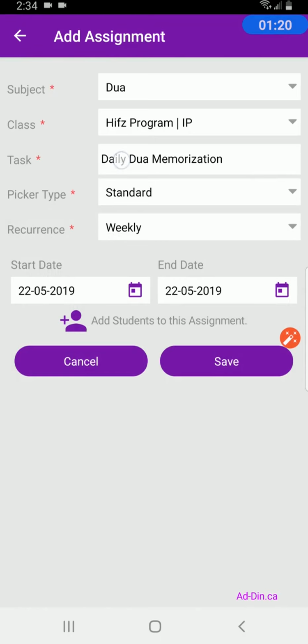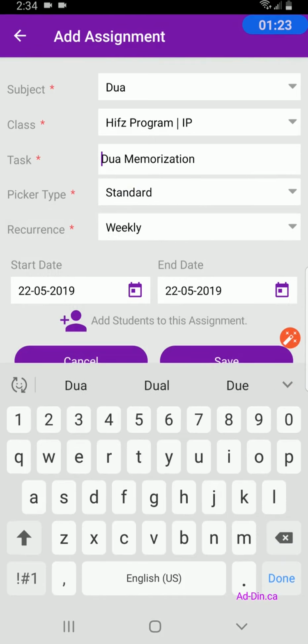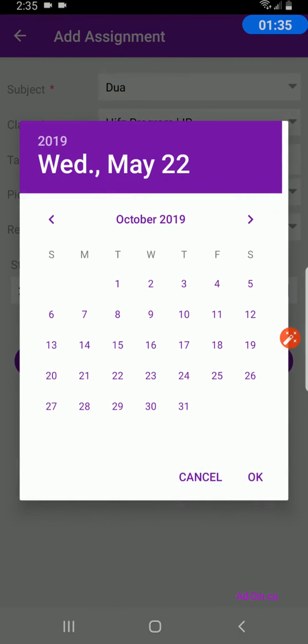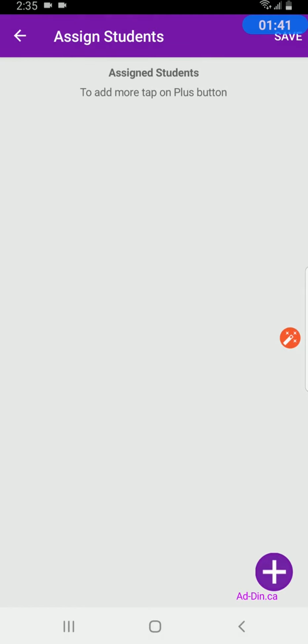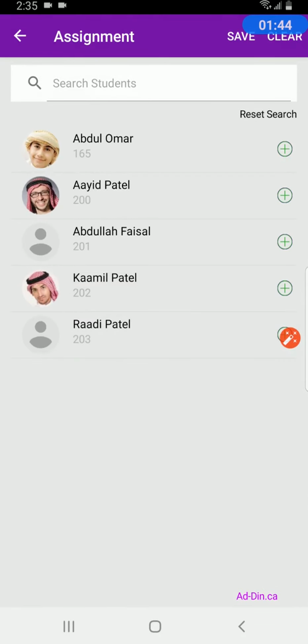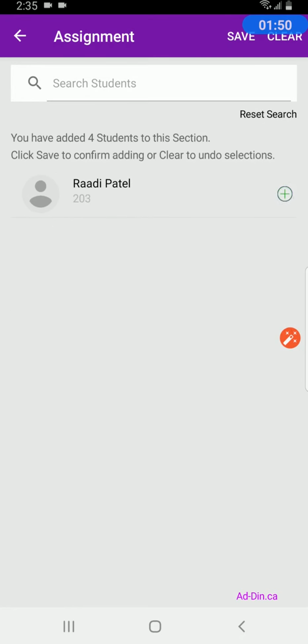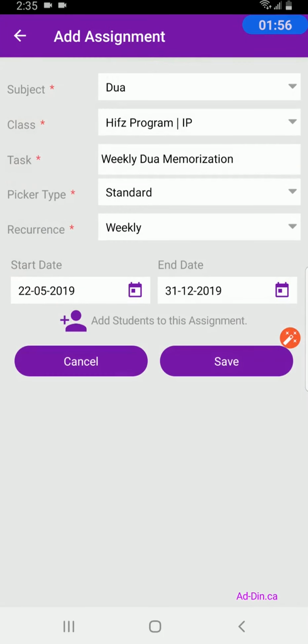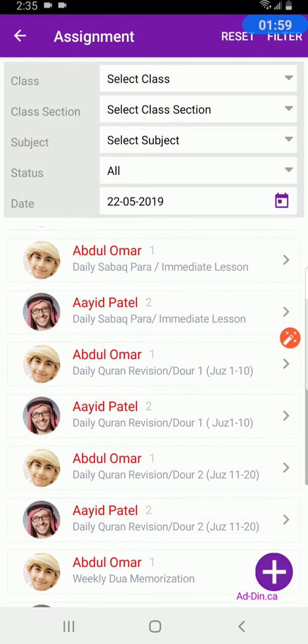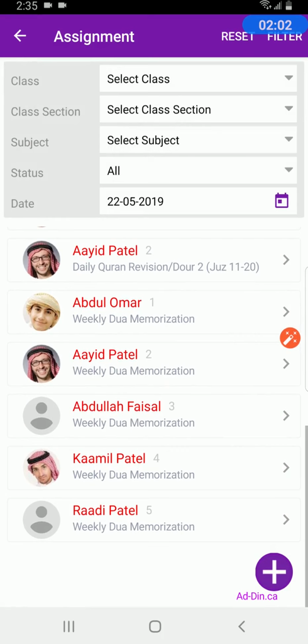Or my task would be changed to weekly dua memorization. My end date for this assignment will also be December 31st. I'm just going to tap on the student. Now for this one, if you're going through the same dua memorization schedule for all of the students, then you may want to just add all the students to the same assignment. And tap on save. Okay, save, and this has created the assignment record for all the students for weekly dua memorization.